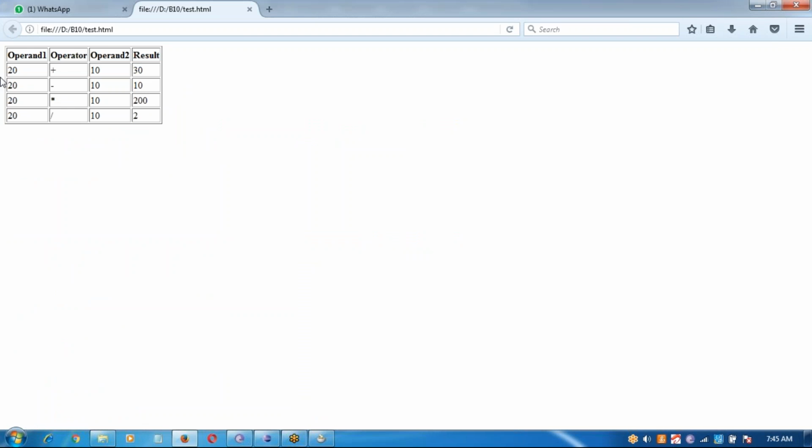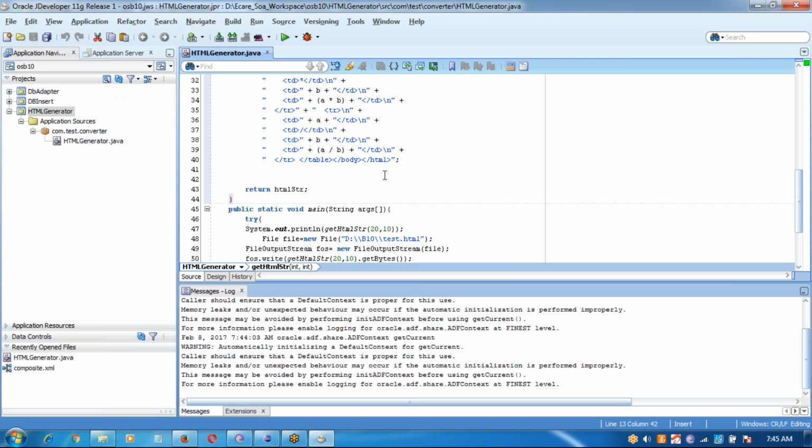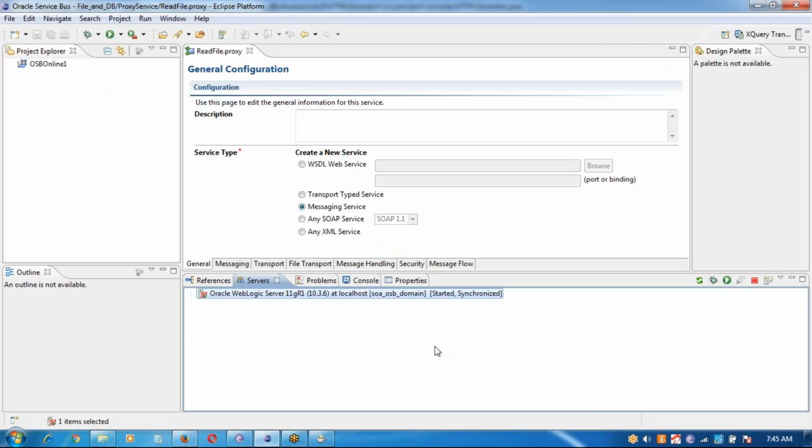it will look like this. If I give 20 and 10 as parameters, then it will display 20 plus 10 equals 30, 20 minus 10, some arithmetic operations it will do, and it will display the message. So here our main intention is how to call a Java class inside the OSB. And from the RESTful service, you can return an XML message or an HTML message or a text message, whatever you want, you can return. That also you can configure. Okay, right now the server started.